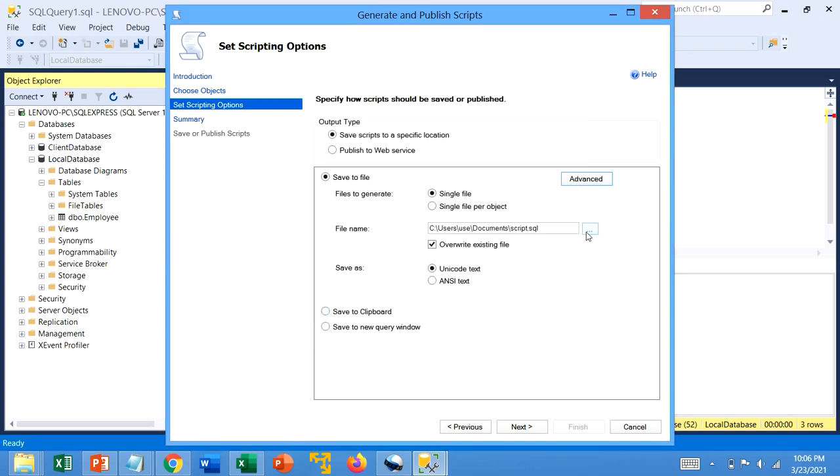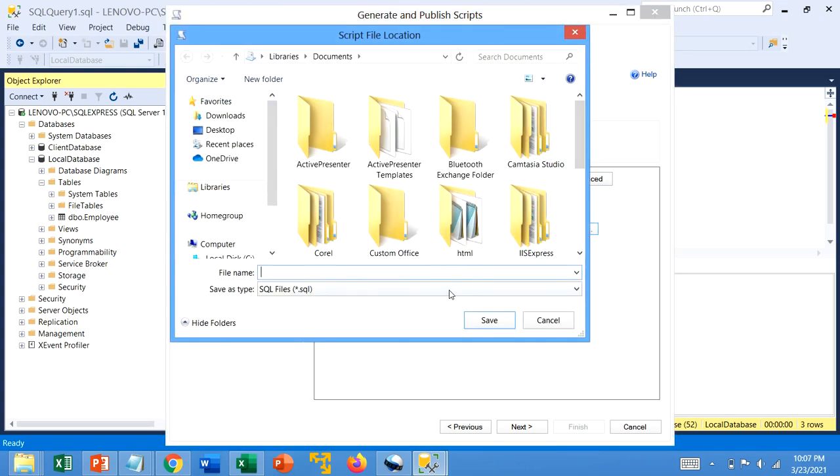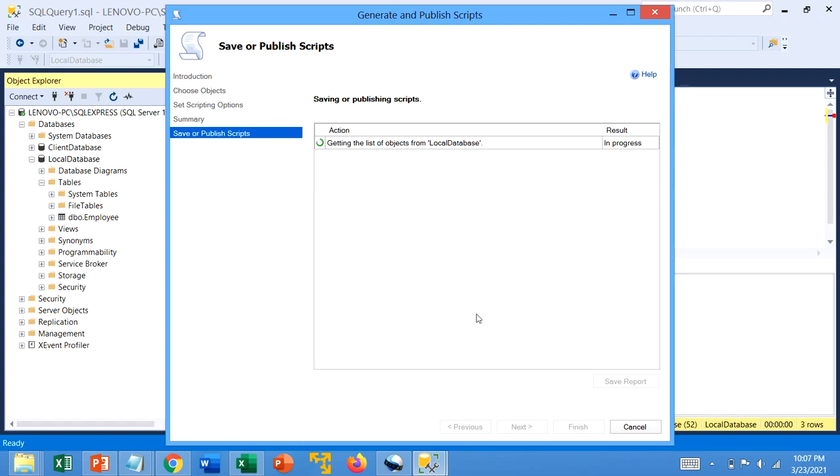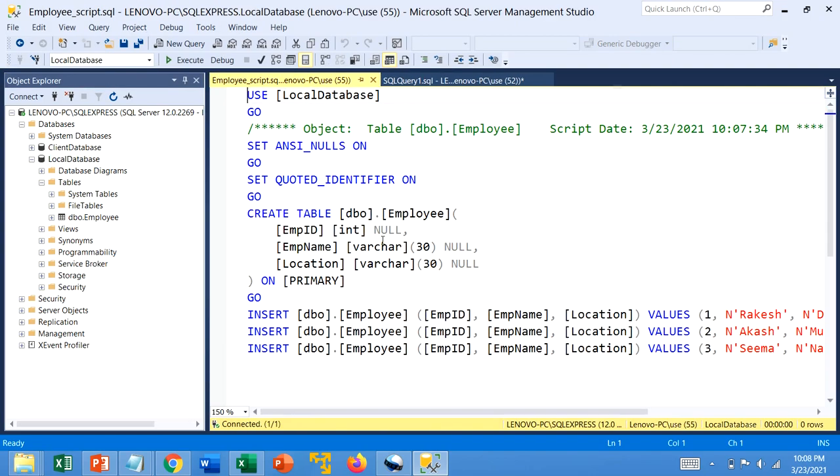Okay, now we can give a file name and we can give the location from here. Right now I am keeping it in Documents only. The name will be employee script. Script has been generated. This is how the script looks.